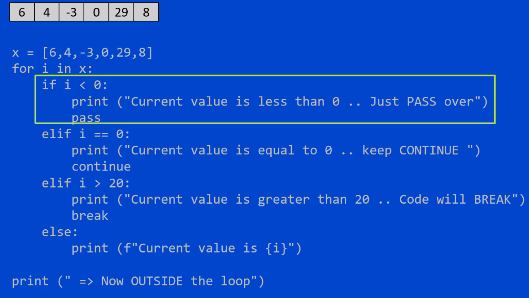Just pass. Correct? Because I don't want to execute any negative. Maybe this is the need of the program. So I don't want to execute any negative value. I will just pass it, ignore it, skip it, right? So I'll use the pass statement there.